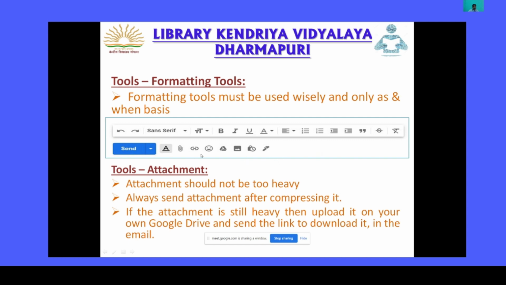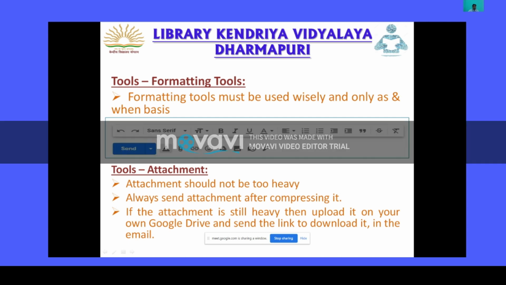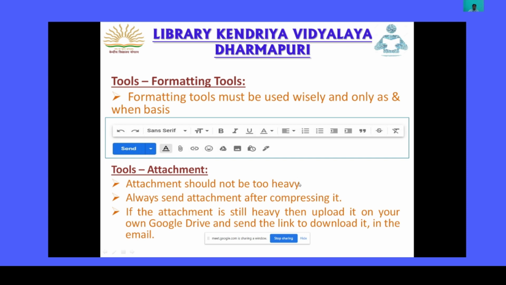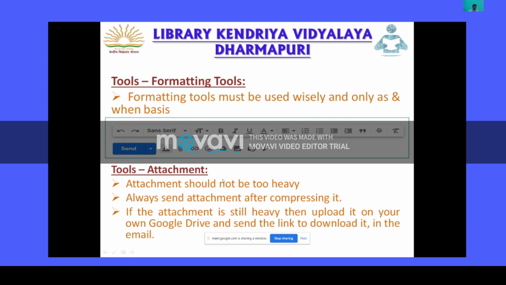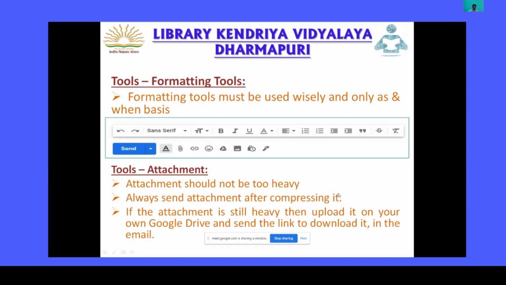Next is attachment. So from here you can attach any file to your email, but you must be very careful while sending any email attachment. You should not send too heavy attachments, because if the other person is receiving your email, he'll try to open it, it will hang his system. So we should not send very heavy attachments. Always try to send attachments after compressing it. Compressing means reducing the size of the attachment.